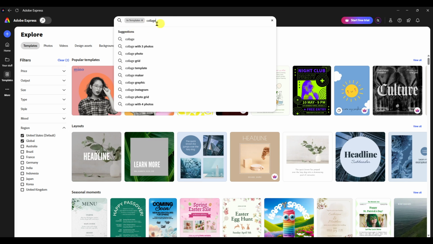Next, click the search bar at the top. It's typically centered near the upper area of the page and is the fastest way to narrow down options in the extensive template gallery. Type the word collage into the search bar.